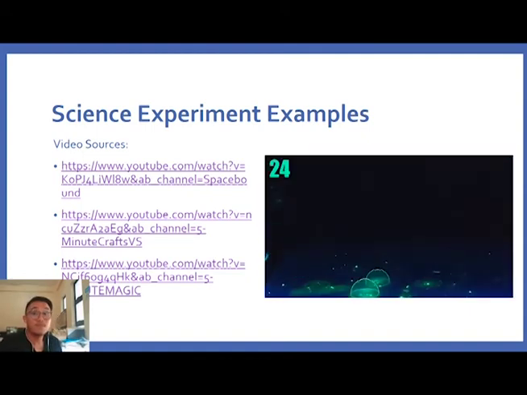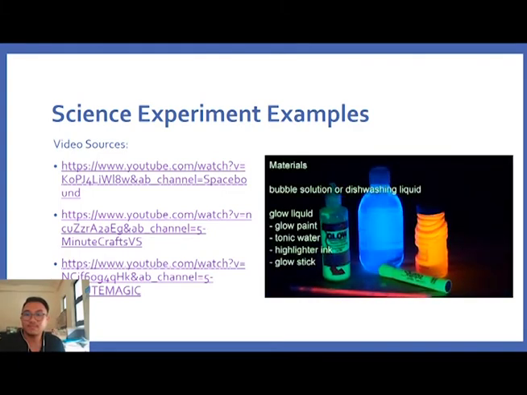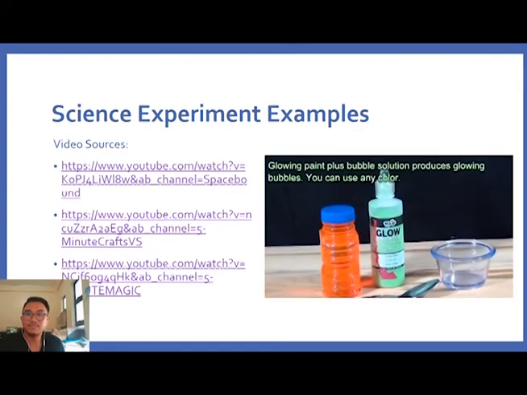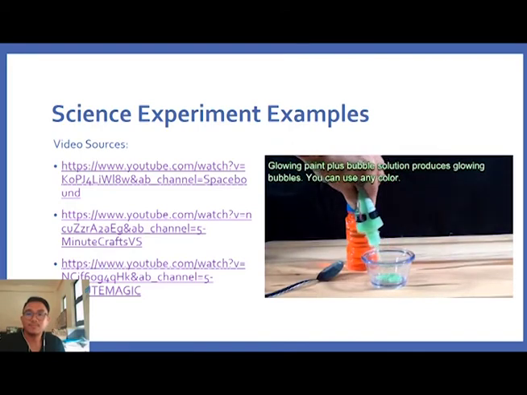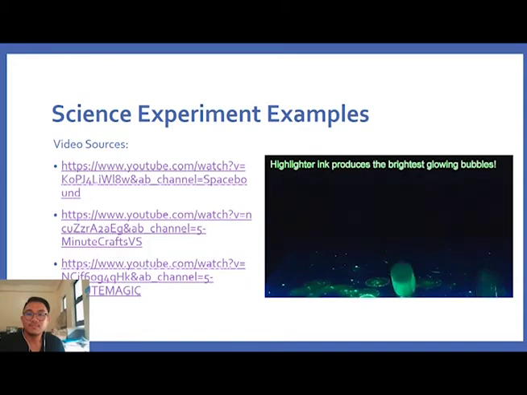Number 24, glowing bubbles. This one is relatively simple to do, though your results may vary depending on what form of glowing liquid you use. If, for example, you pick to use glow sticks, it'll last around 20 minutes, and all you need to do is mix it with your bubble solution, so dish soap will do if you've got that laying around just randomly.